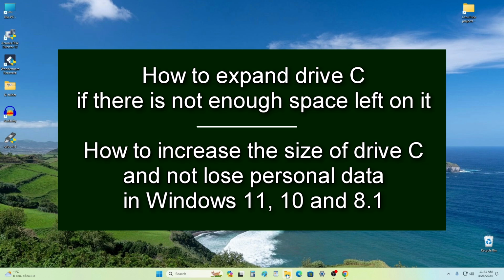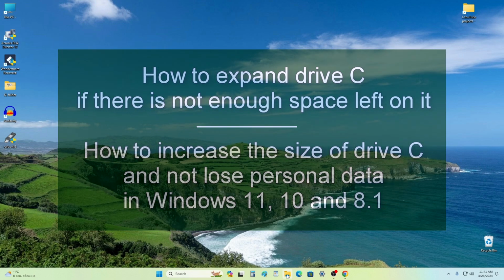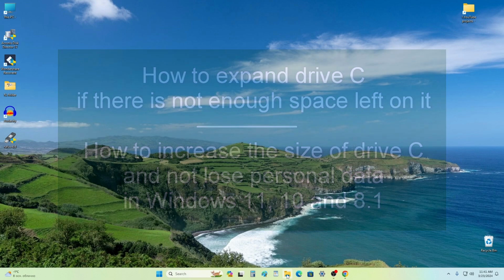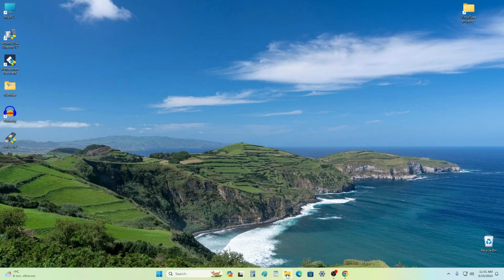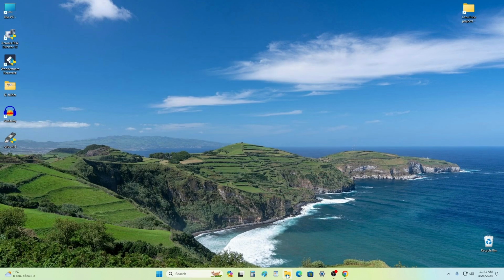How to expand the C drive if there is little space left on it, and also how to increase the size of the C drive without losing data. This video is made on a computer with Windows 11, but all my steps for you will be exactly the same in Windows 10, Windows 8 and Windows 7. This video is also for those who have already tried to expand the drive, but found that there is a small system partition between drive C and D, and it is because of this problem that you were unable to expand drive C. Today I will show you how to solve this problem too.